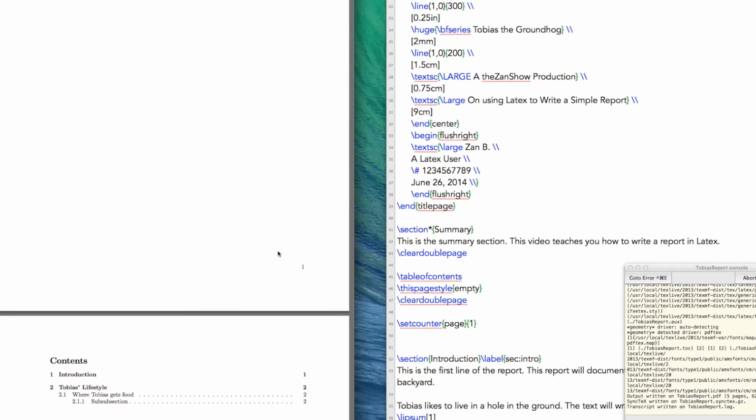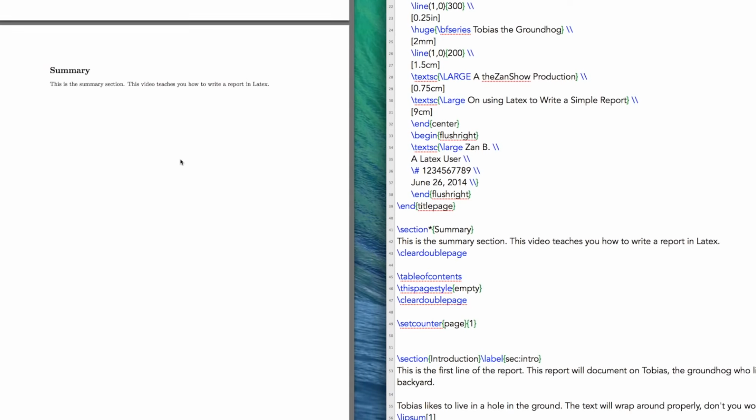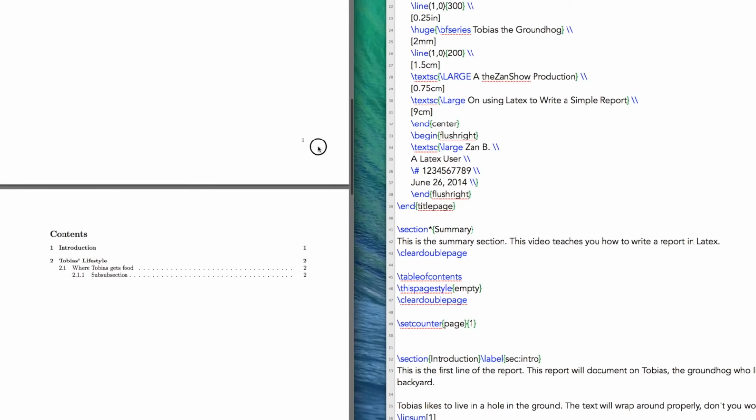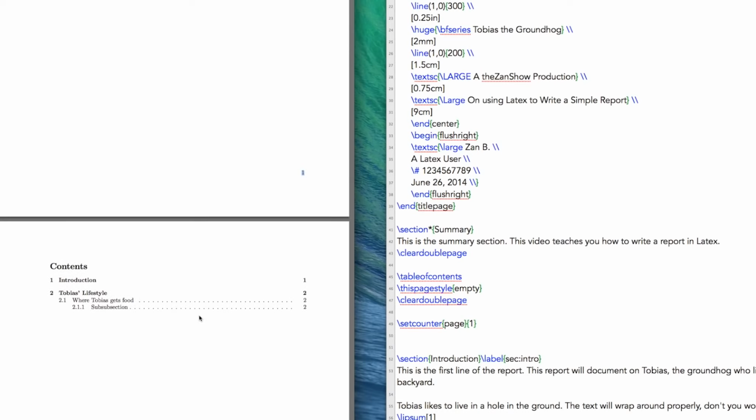Now, we might have more sections here, more than just summary. You know, if you're writing a big report, you might have like acknowledgments or recommendations, list of figures. If that goes before your table of contents, I'm unsure. But you don't want this to be page 1, and you do want it to be in the table of contents. So we're going to have to fix that.